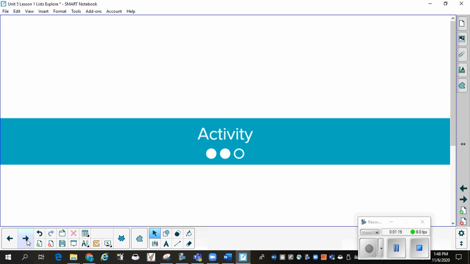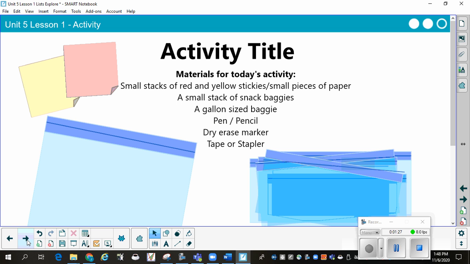Now, today's activity is completely and totally unplugged. That means you don't need to log into code.org. Instead, you're going to need small stacks of red and yellow stickies, or just small pieces of different colored paper, one that will be text and one that will be numeric. You'll need a small stack of snack baggies, like about 4, and a gallon-size baggie, or a large bag. You'll need a pen or pencil, a dry erase marker, and tape or stapler. If you need to, pause the video while you go get these items.